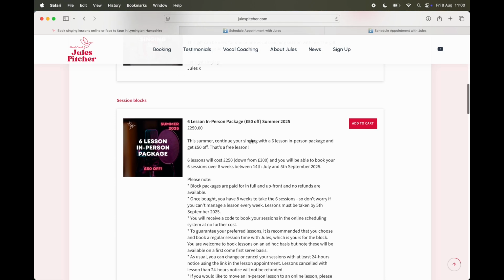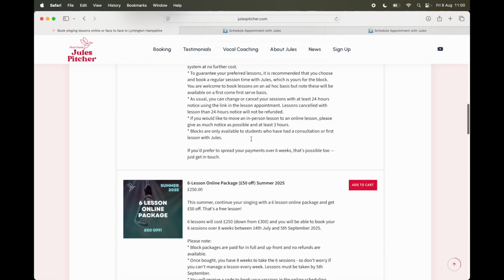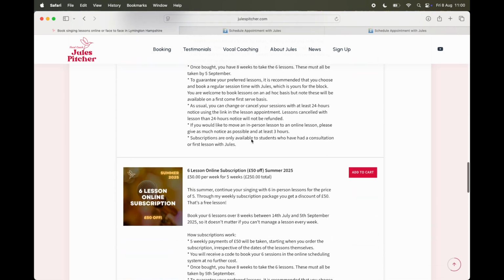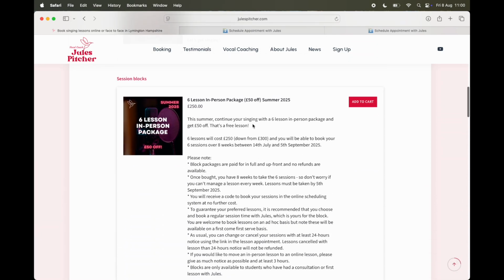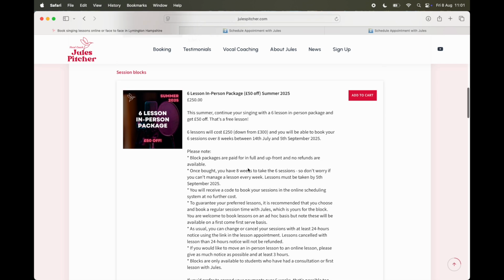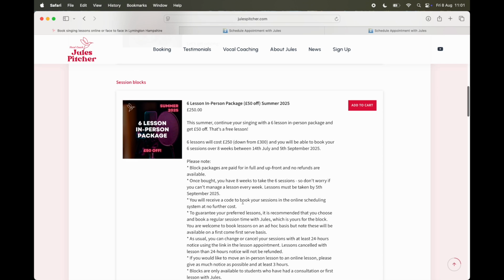Down below that, we've got session blocks and weekly subscriptions. Now these change all the time. So I'm just going to show you what it looks like at the moment, but when you come to do this, it might be showing different options. But just so you can see how it works and the mechanics of it, I'll show you what these ones are at the moment. So just coming to the end of my summer package at the moment, 6 lessons for the price of 5. So this one's sadly not available anymore, but you can see the session blocks here.